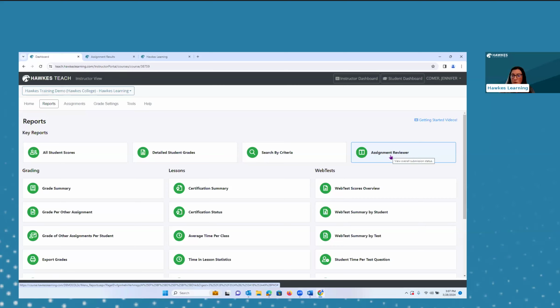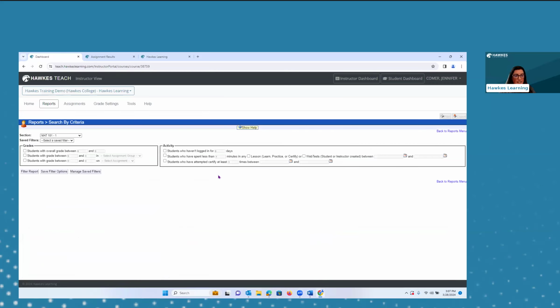Another thing I'd like to show you is search by criteria. This is a report that I use every week on a Monday, so I could at least give my students time over the weekend to work on their assignments, to play catch up or anything like that. I would run this report on Monday mornings just to see where my students stand with things. When you click on search by criteria, this report breaks down information in 2 parts. You can either use the left-hand side of the screen and work on grades, or you can use the right-hand side and work on activity, meaning how much time they are spending in certain types of lessons.